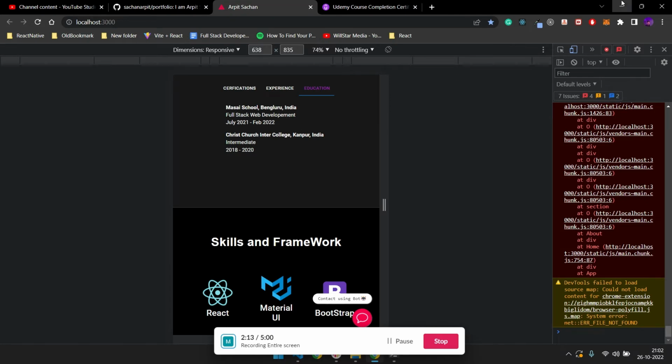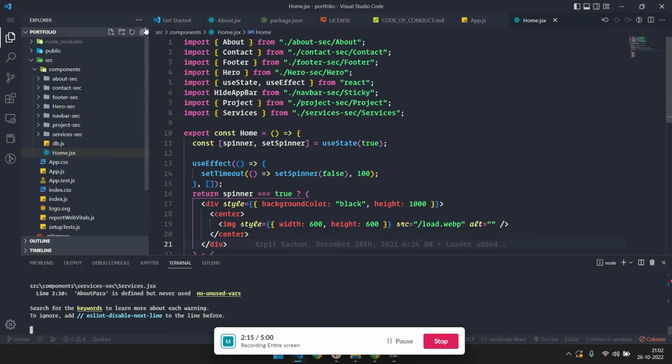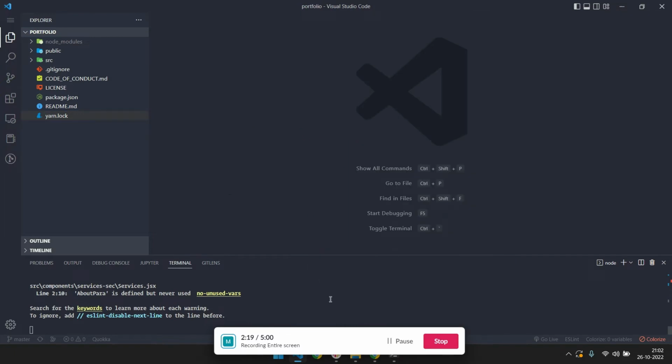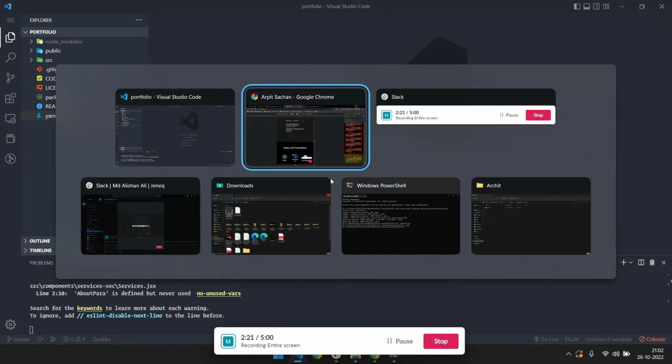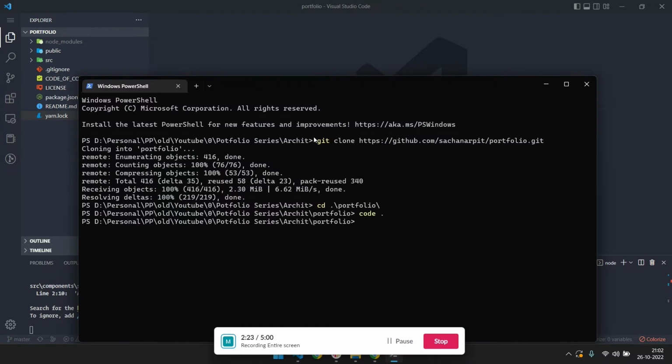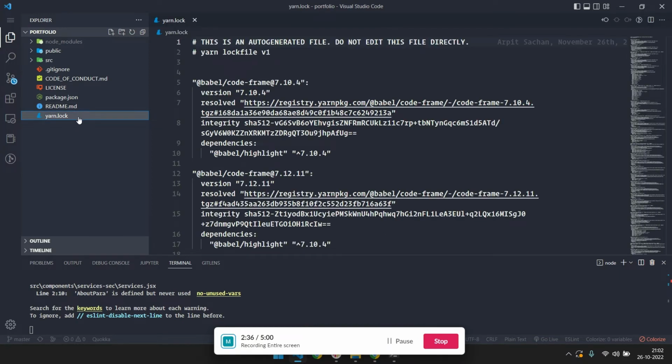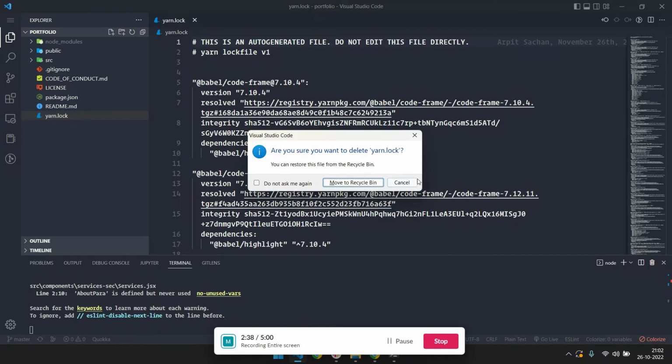So now coming to the video. Whenever you start, first do a git clone in your terminal. After that, just open it in your VS Code. And one more thing, we are using yarn. If you're not installing yarn, you can just remove the yarn.lock and do npm i, if you don't want to use yarn.